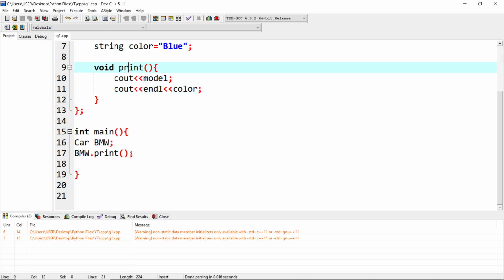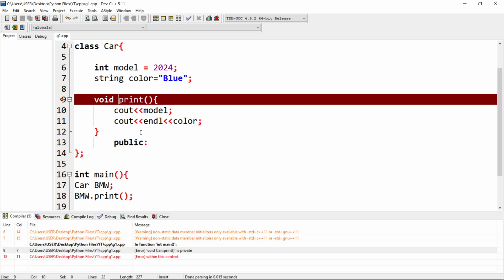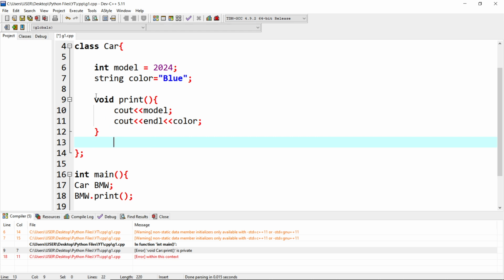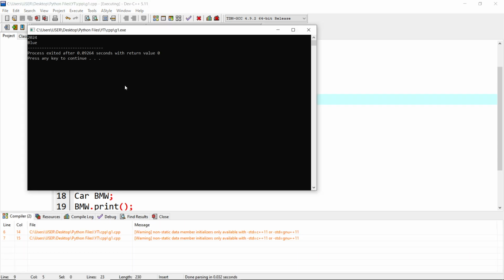Now that's what it is essentially, and I just wanted to draw your attention to something else before I go. If I were to take this public out, and put it at the end, and if I run this, it's going to give us an error. It's going to say that the members on top of the public are private, so you can't access them. However, if I put public here, and run the program right now, then you would see that it actually works.